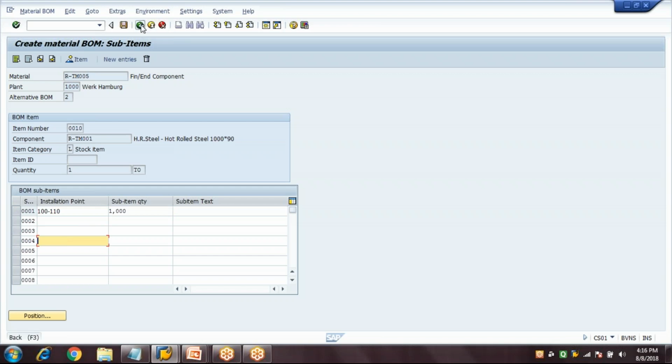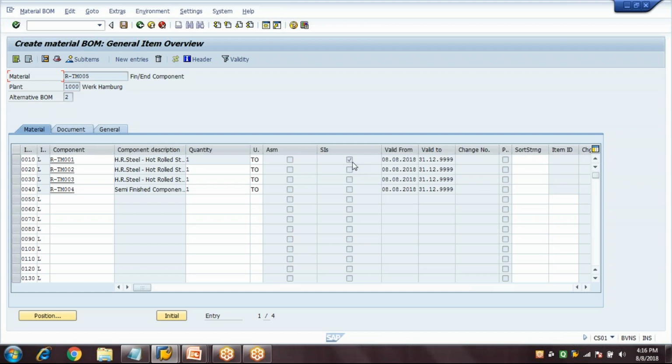Now, the moment you go back, see, guys, here the sub item indicator has been activated. Are you able to see, guys? Yeah. What does this mean? It means the subcomponent further contains sub item. If this indicator is activated for any material, please remember, the subcomponent further contains the sub item. Okay.